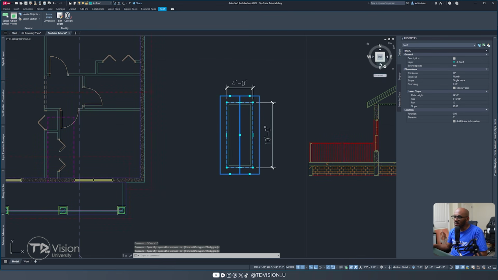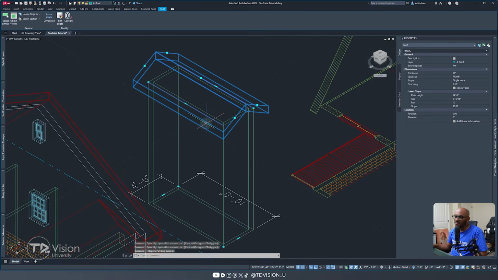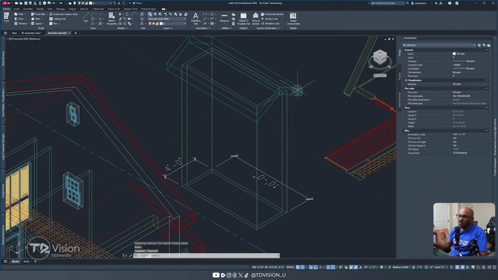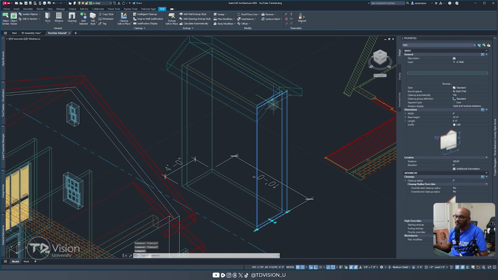Now let's take a look at this in 3D and see what we have. So this is what it looks like. Now, since we're here, what we can do is adjust the front wall here to go up into that gable.